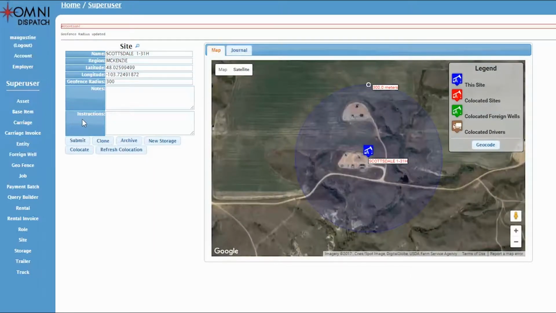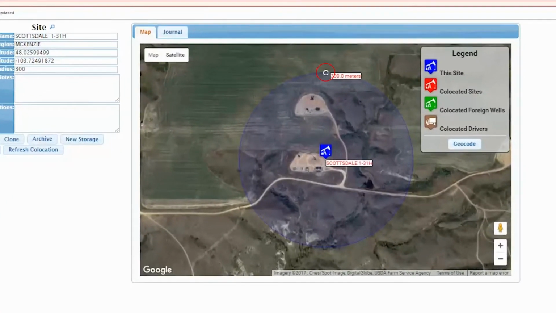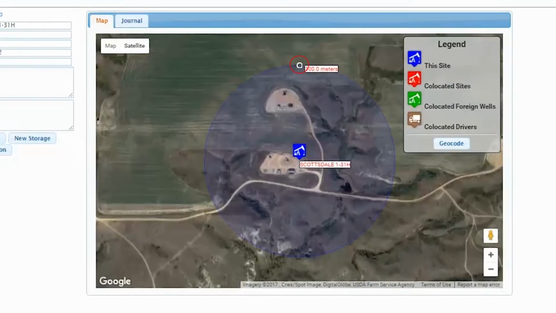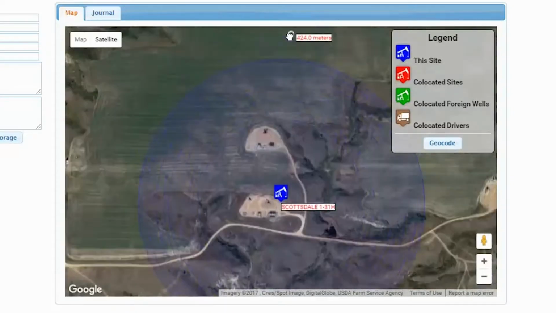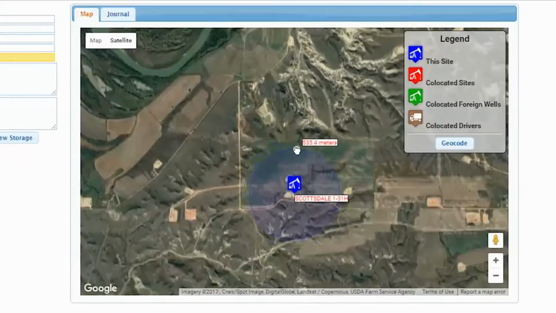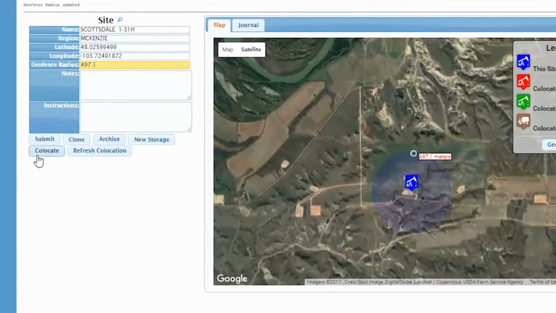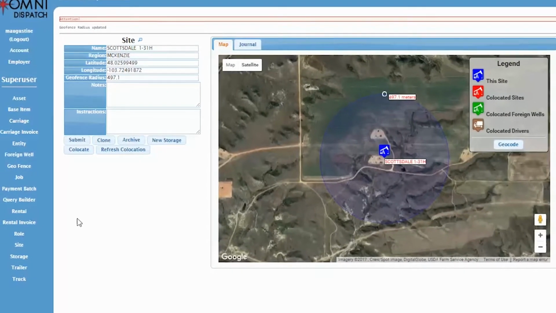The second method is hovering your mouse pointer over the small white circle next to the site icon on the map, clicking and holding the mouse button and dragging. This allows you to expand or shrink the size of the radius and sets the radius in meters in the geofence radius field. Click the Submit button to save any changes. The geofence is now set for the site.